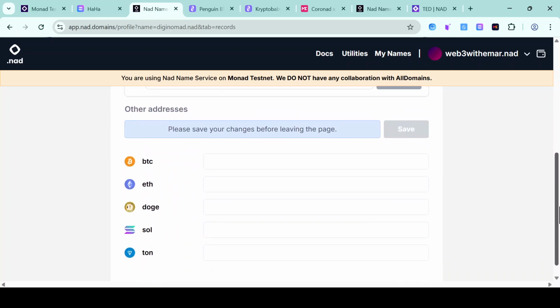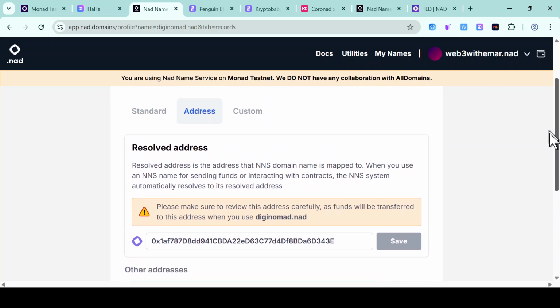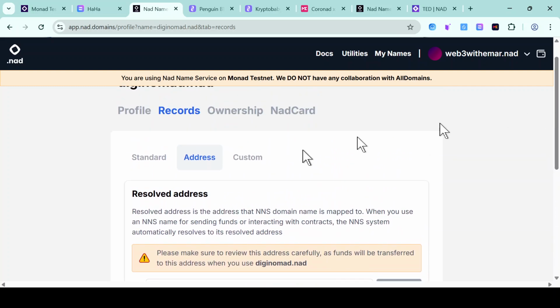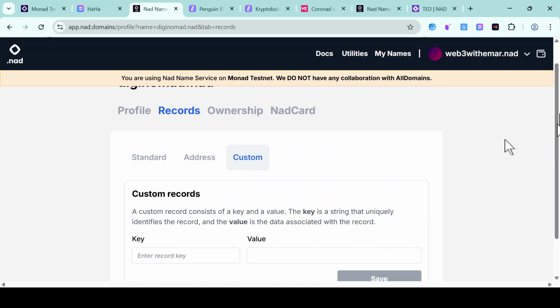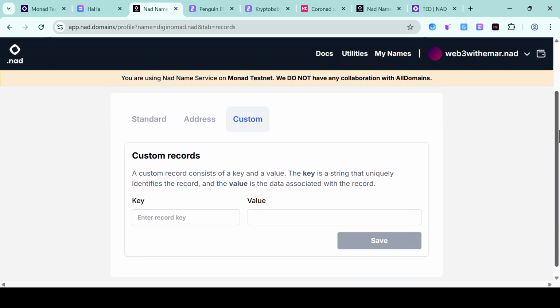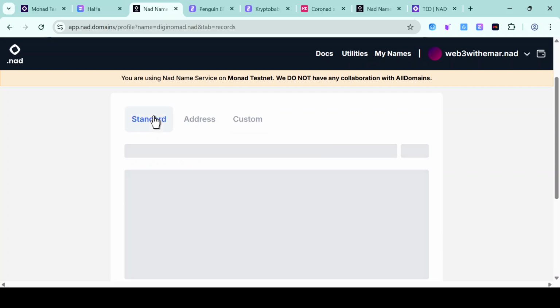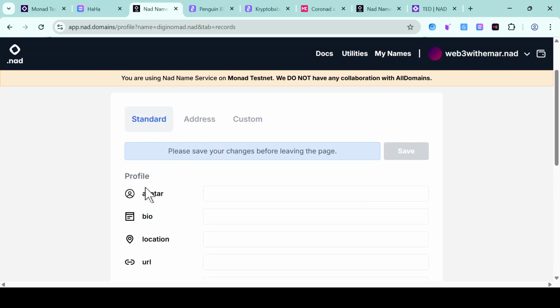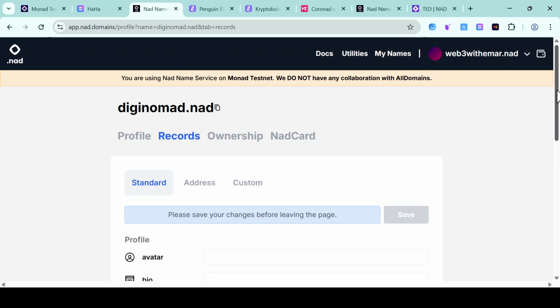Save. Other addresses. Let me see. Custom. Okay, enter recovery key, custom key, value, whatever. Okay, a custom record consists of a key and a value. The key, whatever. Okay, we're not doing this, so we'll do standard. Let's see what we can change here. The record. So we're on records right now.